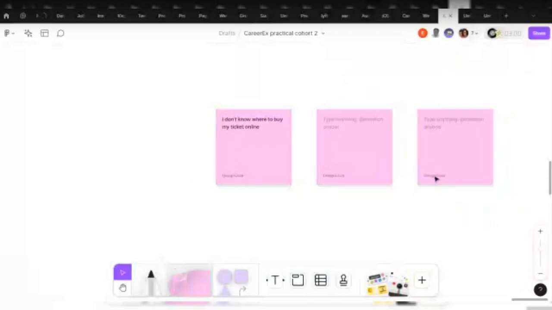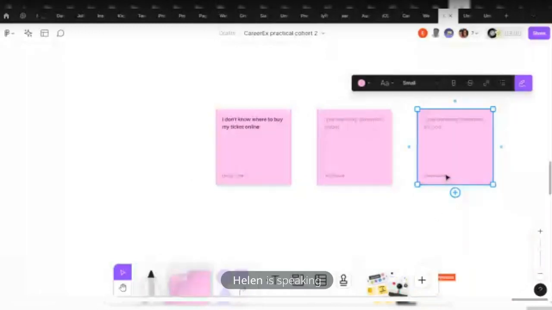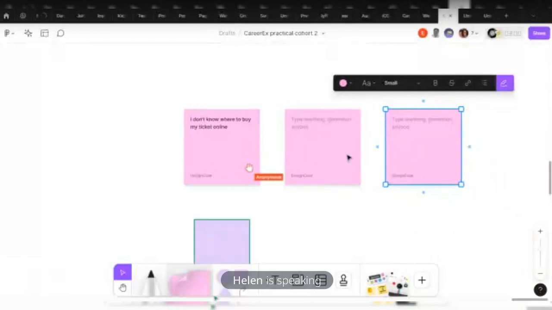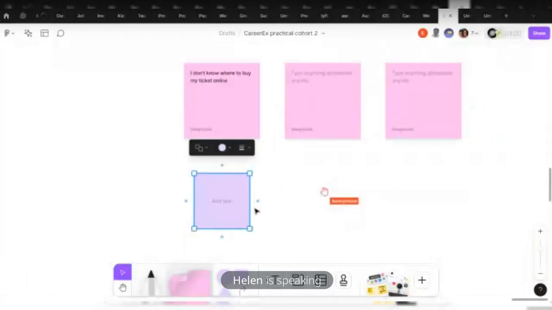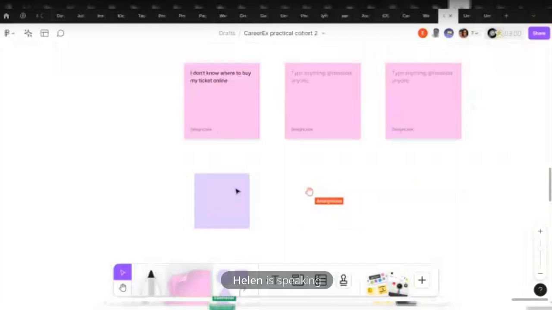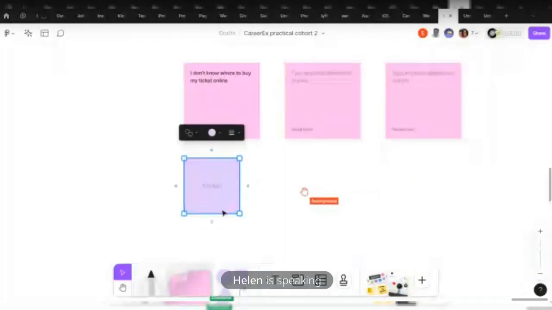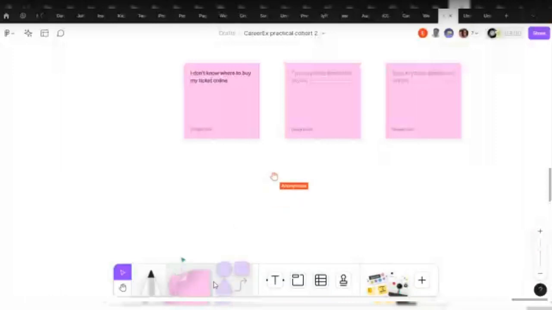I want to confirm if it's carrying my name as the ownership of the file, or it is carrying your name. Who is this anonymous? This anonymous person doesn't have an account. So I want to see if the sticky note... This is a rectangle. This is the sticky note here.